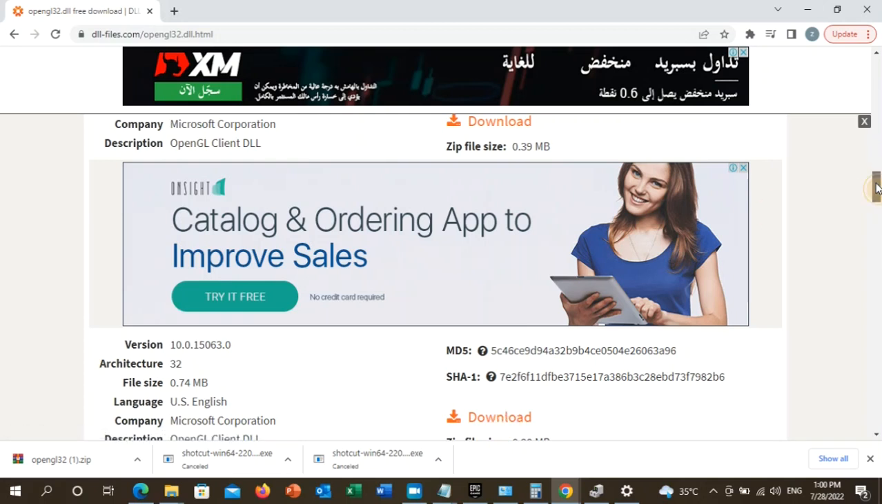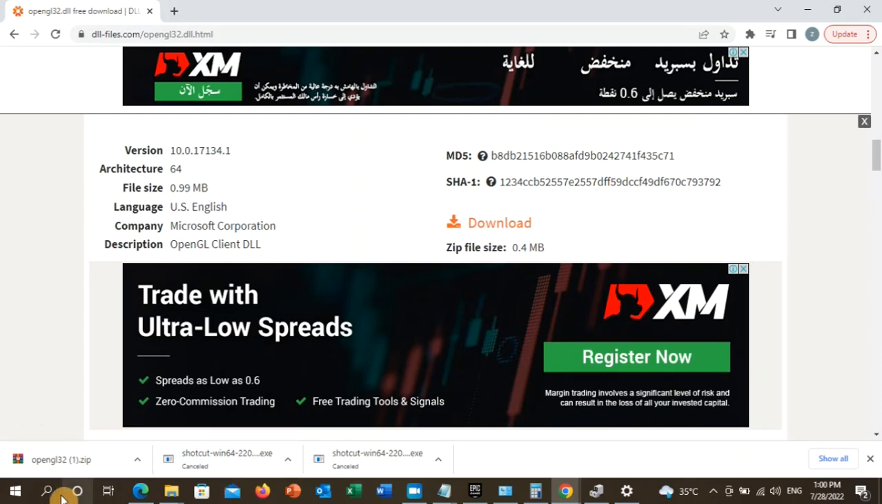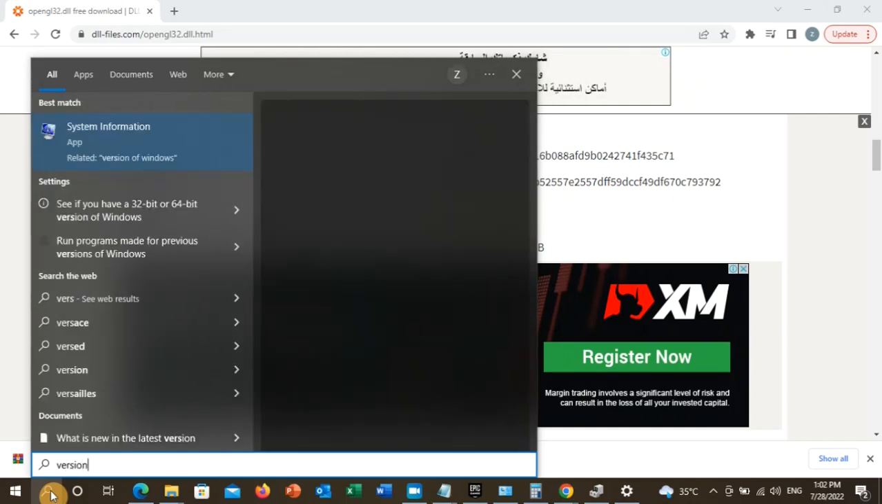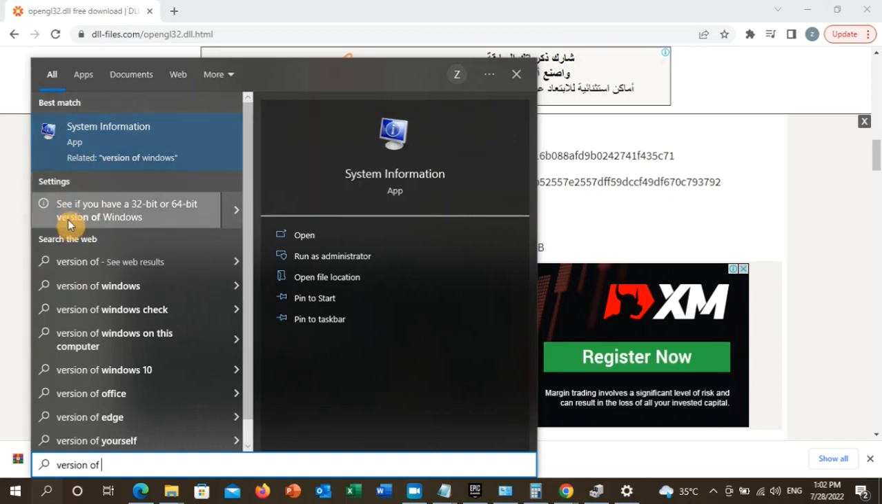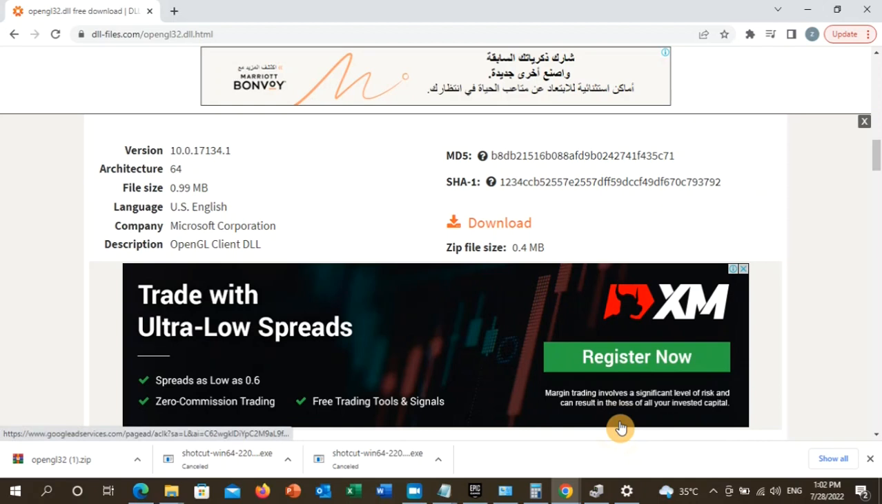Now if you don't know if your system is 32 or 64, what you can do to find out is go to the search toolbar and type version of Windows. You will see the best match, the second best match. See if you have a 32 or 64-bit, click on it. And then here is the description of your system. You will need to check system type. My system type is 64-bit, so check yours, and then you will know which download you need to make. So for me, I need to make the 64-bit download.